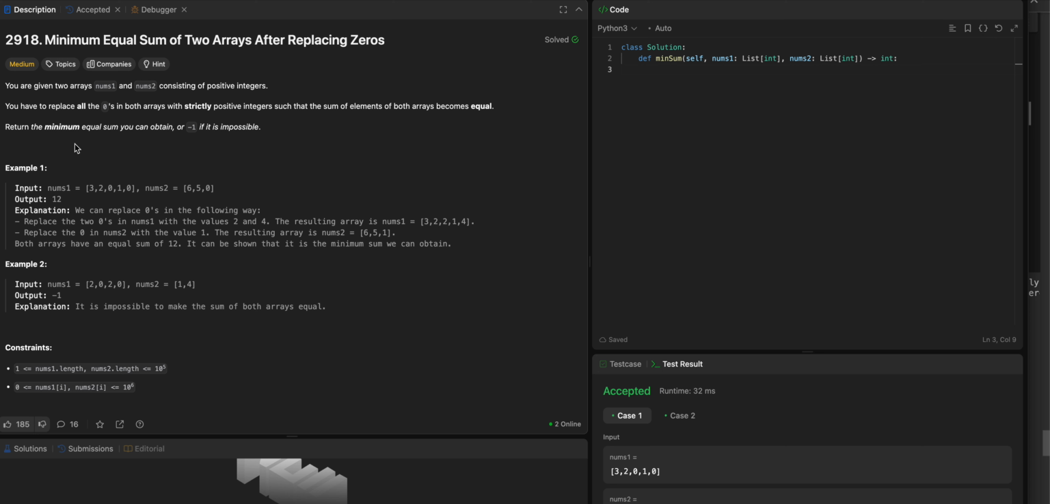So we are given two arrays, nums1 and nums2, consisting of positive integers, and our goal here is to replace all the zeros in both of the arrays with only positive integers, such that the sum of elements of both arrays becomes equal. And we need to return the minimum equal sum we can obtain. If this is impossible, we just return -1.